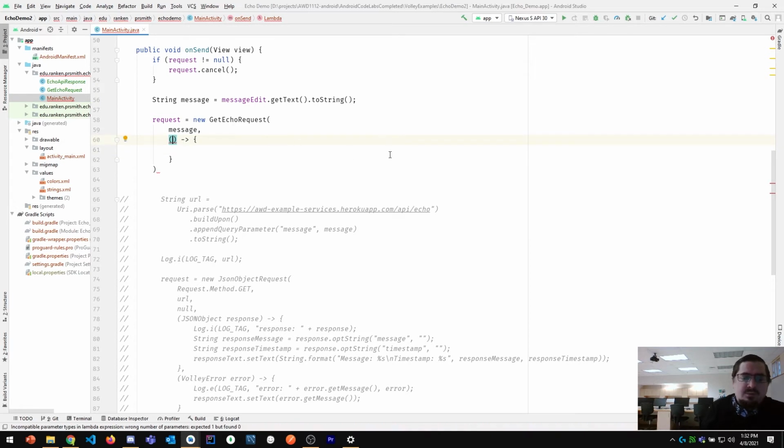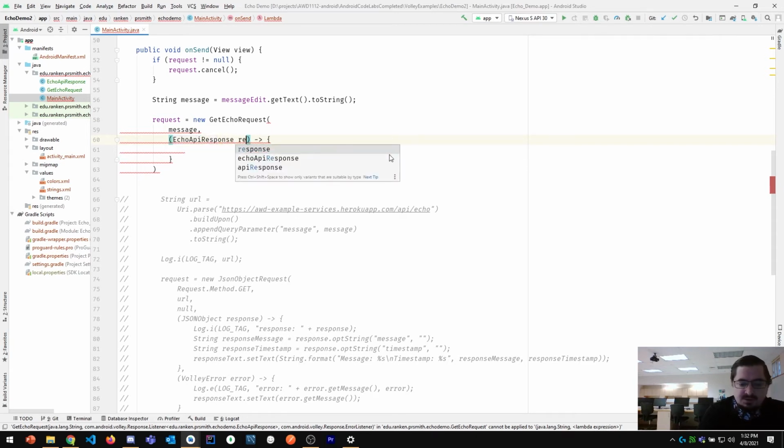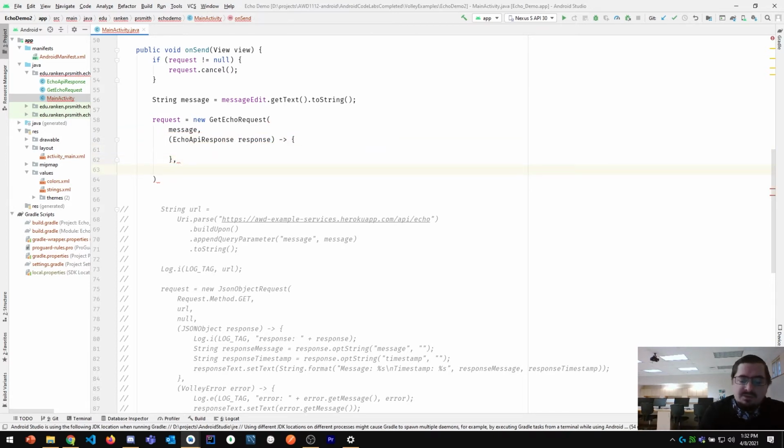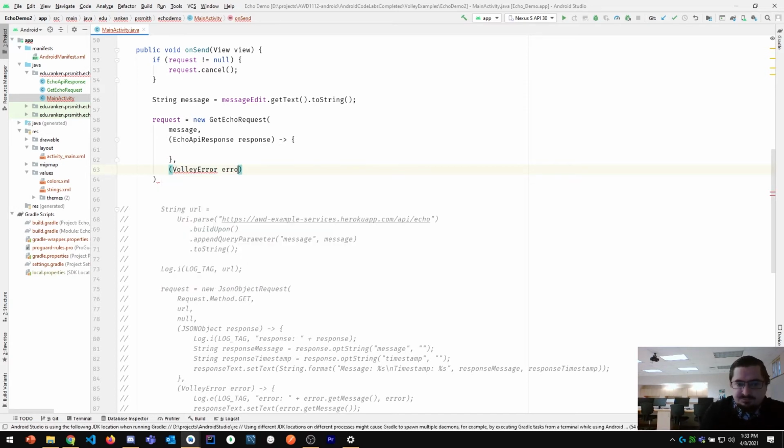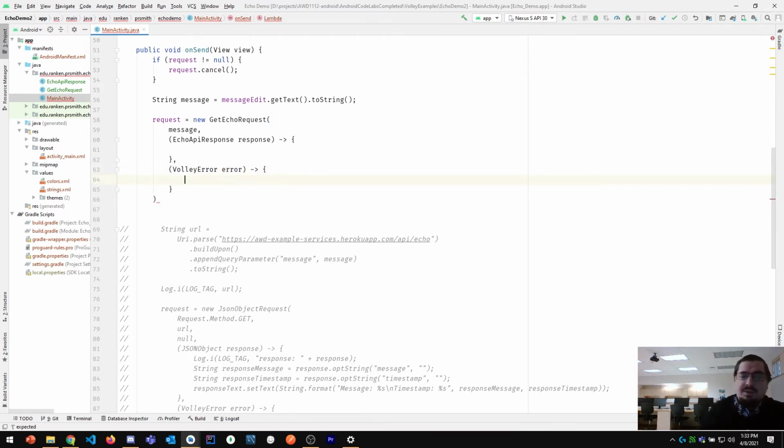So when we get back the response, what data type is this going to be? What data type is the response listener going to receive? Should be EchoAPIResponse, yeah? Correct, yeah. So it's going to get back an EchoAPIResponse. I'm just going to call that variable response. So we want to do something in there if it's successful. And otherwise, it's going to fail, at which point I would want to do something about the error.